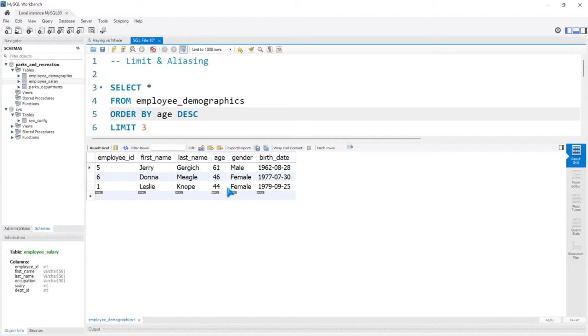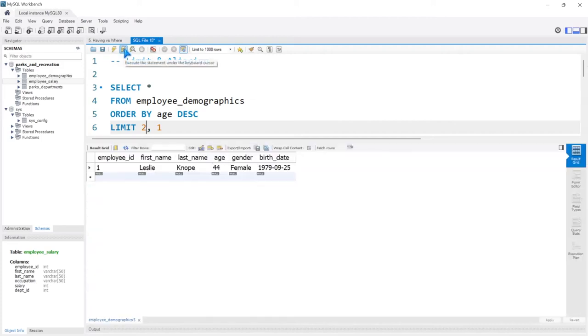Now there is one additional parameter that we can use in limit, and all we have to do to access it is have a comma here. I'll put a 1 here. What this is going to do is say we're going to start at position 2, and then 1 means we're taking the next 1 row. Let's go ahead and run this. And as you can see, we got Leslie Nope in our output.